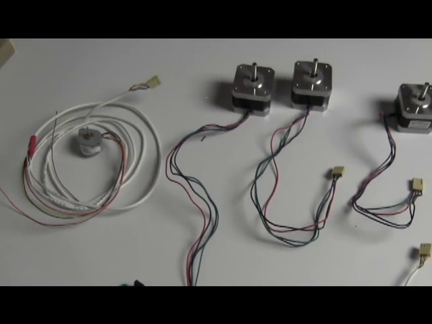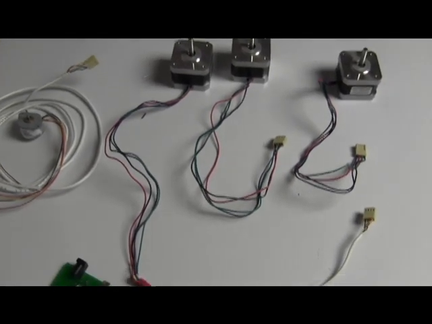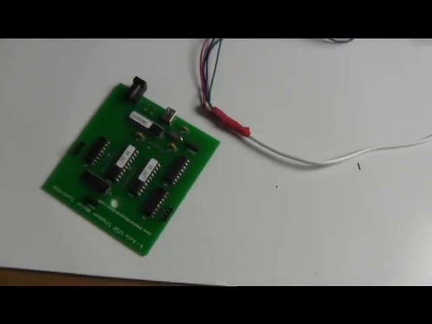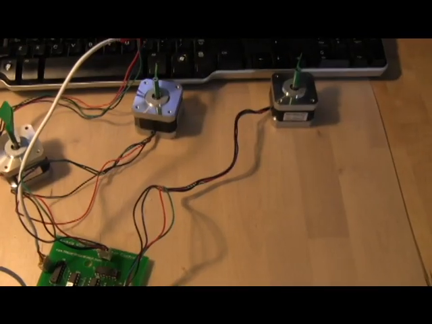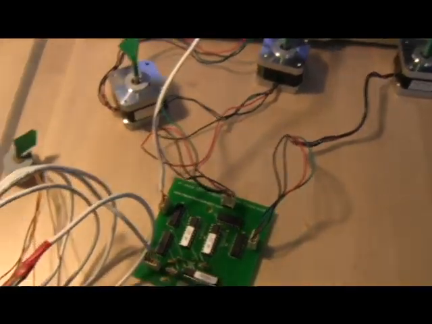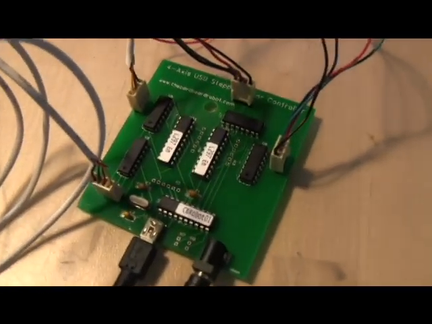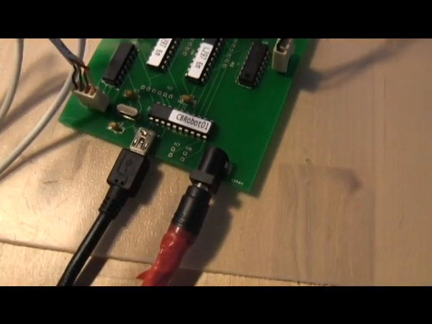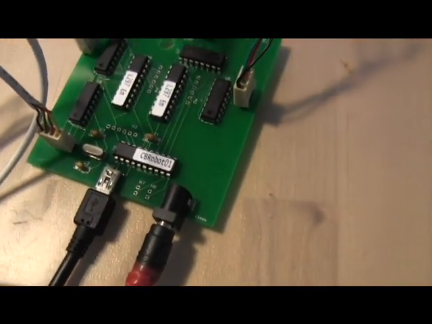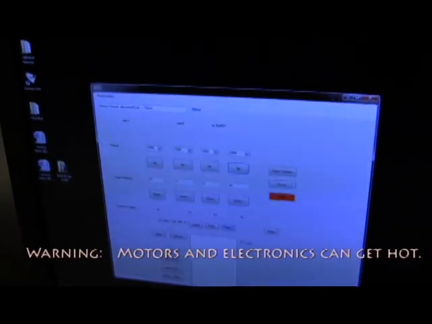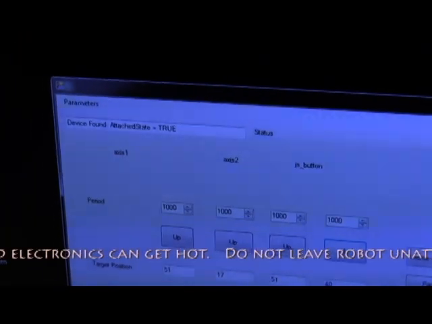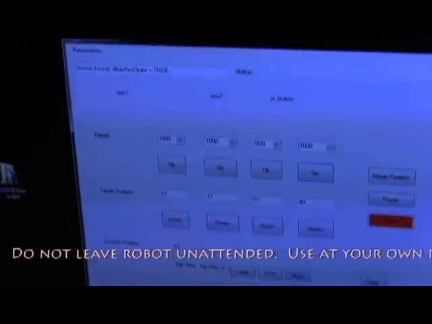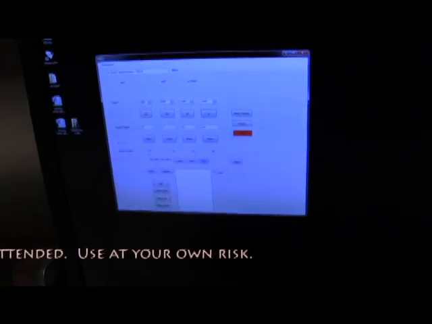Now that we have the connectors on 4 of the motors, we can now test it out on the controller board. So what we have here are the 4 motors connected to the board, and then I've also connected the USB and the 12-volt power supply to the computer, and we have the software up and running here. Now, if everything is working correctly up here, it will say, this is the Windows version, it says device found, attach state equals true, and when I hit the up or down buttons, the motors should be moving.